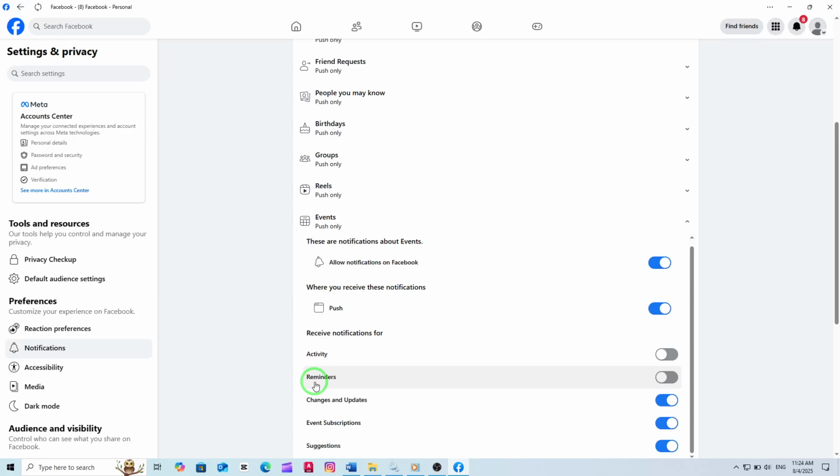The new update may have shuffled some settings around, but with this guide, you'll have full control over your notifications in no time. Take a moment to explore other notification settings as well. Facebook lets you customize alerts for nearly every type of activity on your account. But if event reminder notifications are your main concern, disabling them right here will make a big difference.